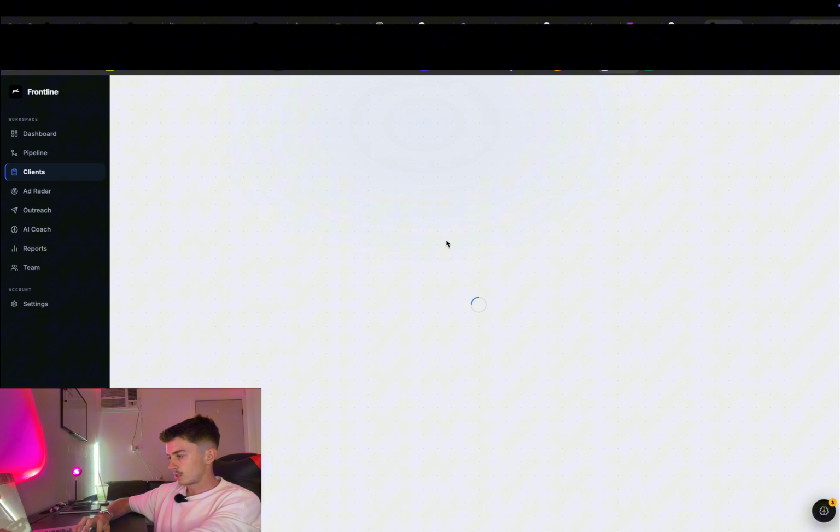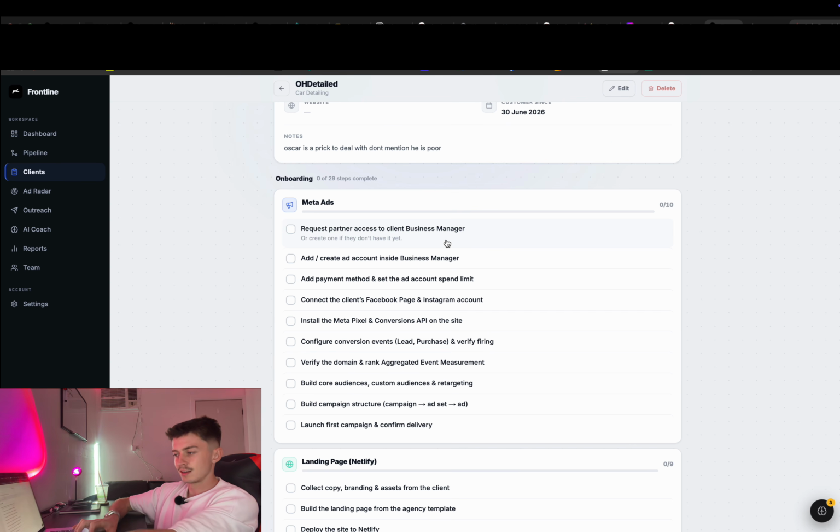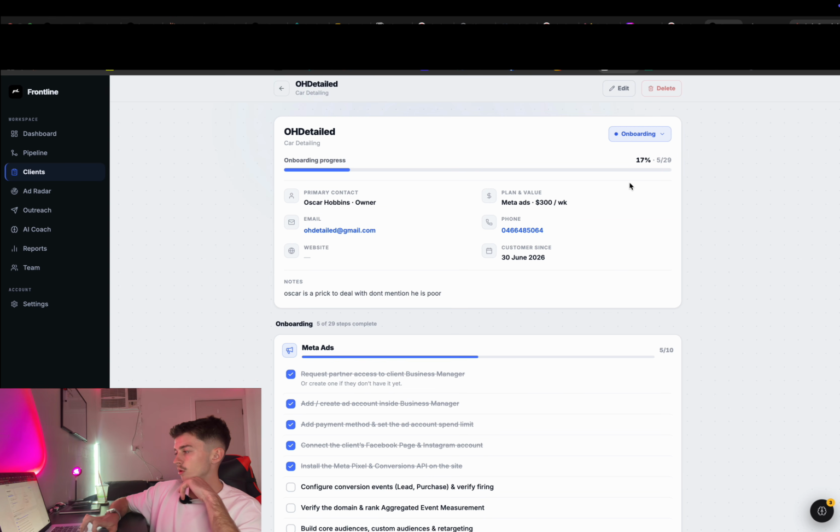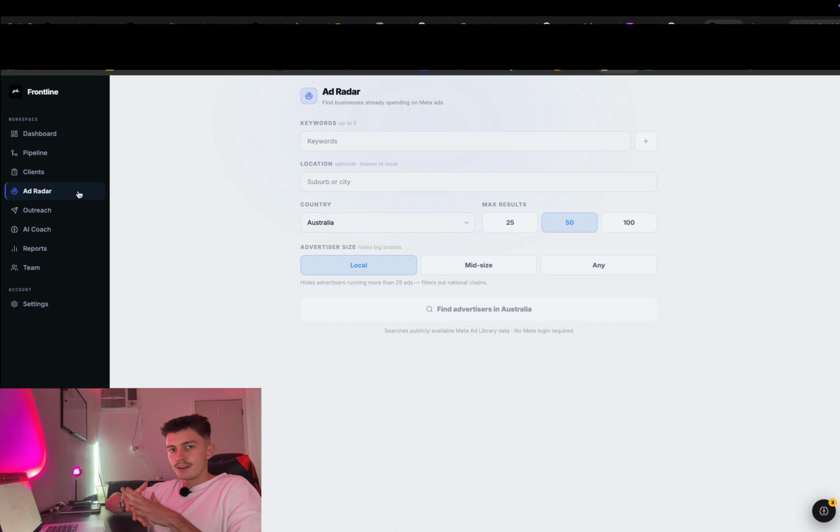And then obviously we can click onto them and set up all of their stuff. So it has a full SOP for every single thing. As you go along, onboarding progress, it tracks how much onboarding you've done. And then once you've finished and you've ticked everything off, it'll be green. It'll say 100% fully onboarded. There's nothing else to do with that client at the moment. We can go on to Ad Radar now.